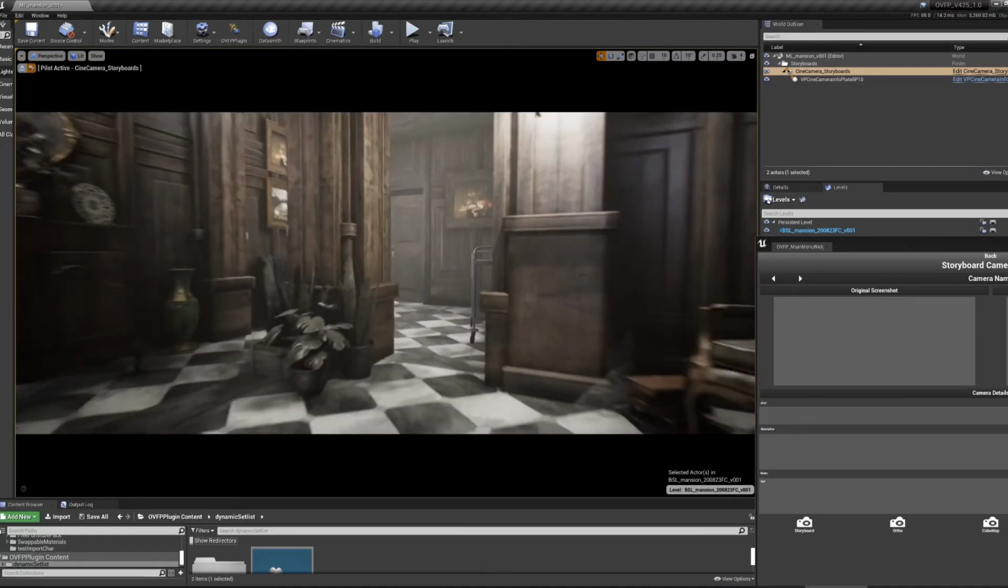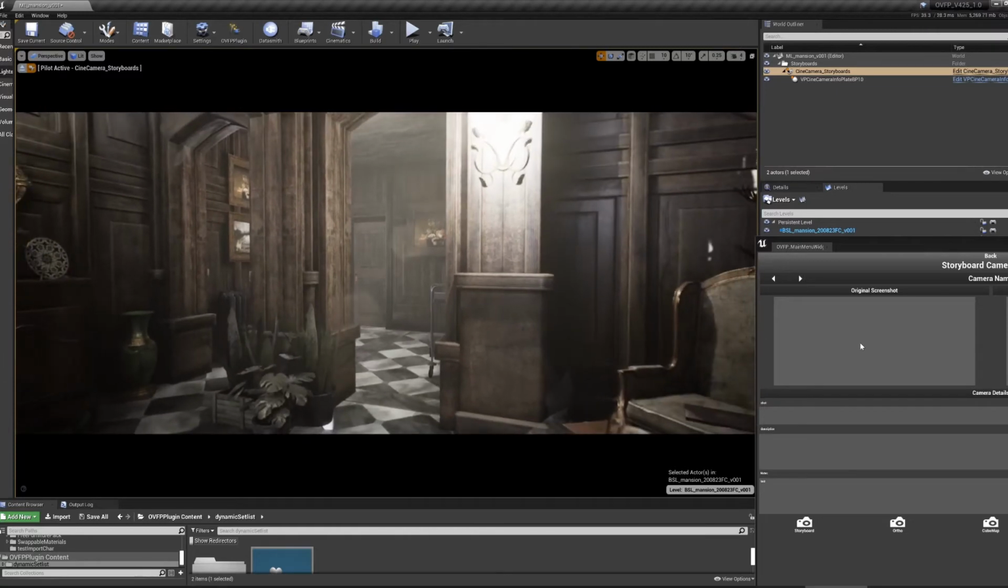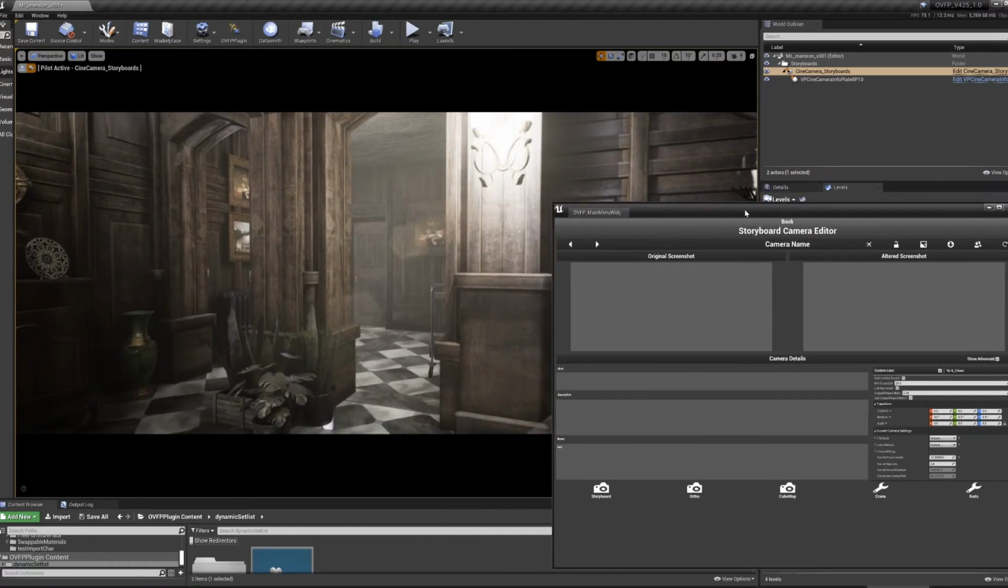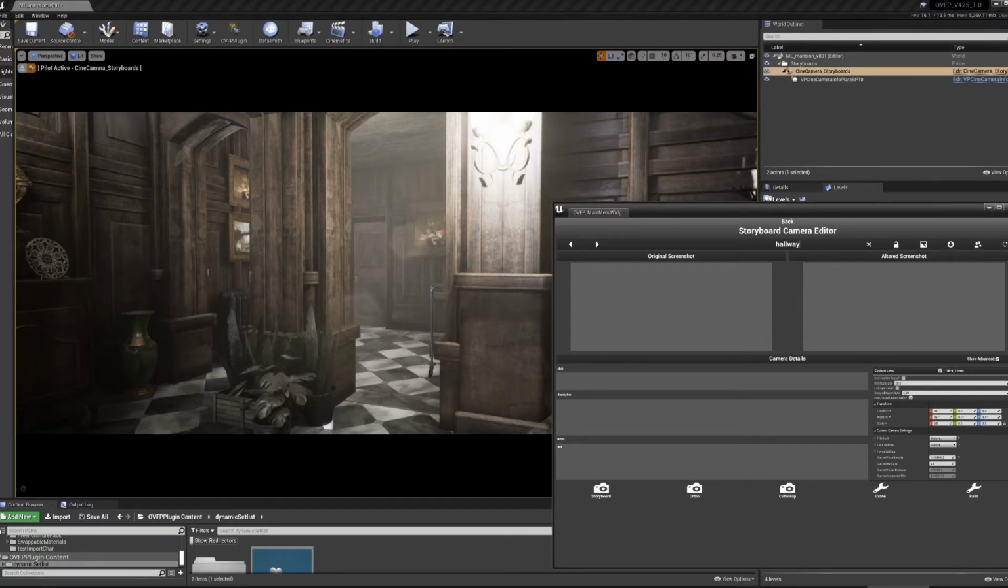So like a normal camera, I can move it around WSAD, Q, and E. Tool on the side. I'm going to call this camera Hallway 1, and you'll see it puts it into its own folder in the storyboards and names it Hallway 1.